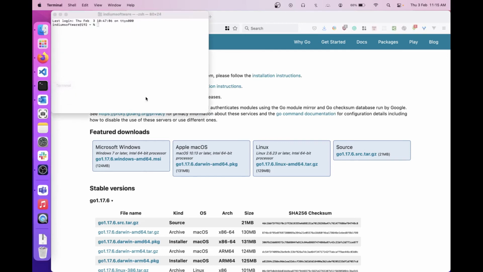So now if you have any previously opened terminal sessions, just close them and reopen the terminal and see if the Go command is available. Yeah. So our Go installation is completed successfully. We can see the installed version here.